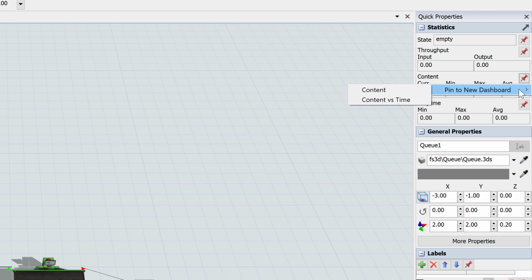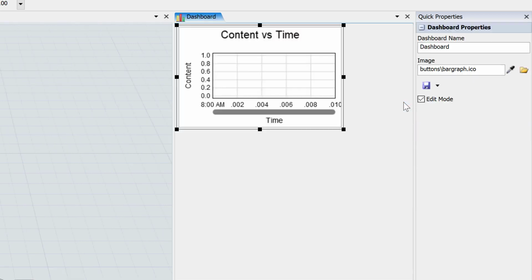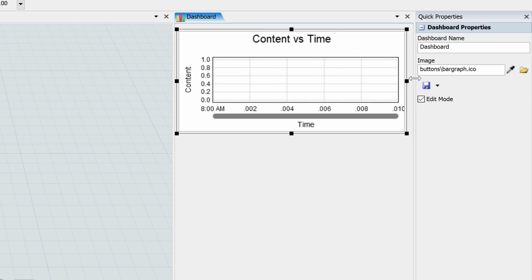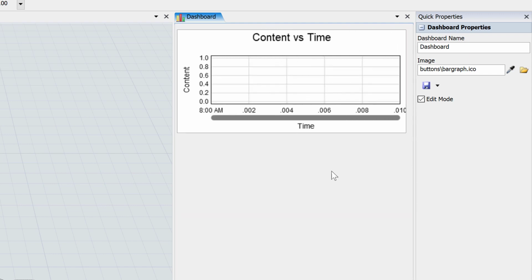Pin to a new dashboard. We don't have any dashboards created yet. If we did, it would have the option to pin to whichever dashboard already is created or pin to a new dashboard. We can look at content or content versus time. It wants a content history, so let's choose the content versus time option. Opens up a dashboard and puts this time chart widget already in it. We can resize it. Ready to go there.